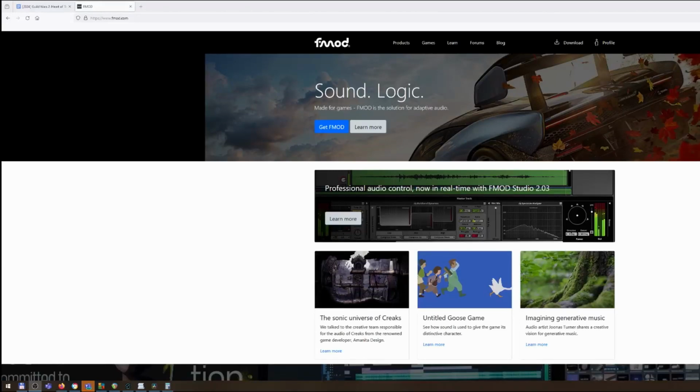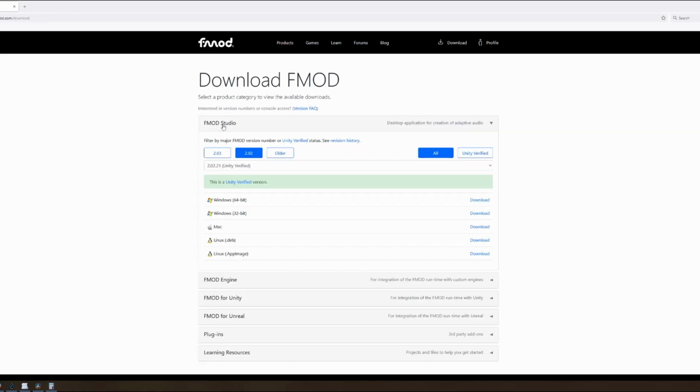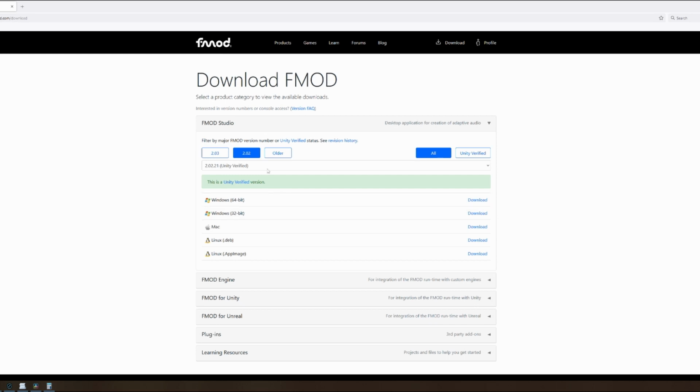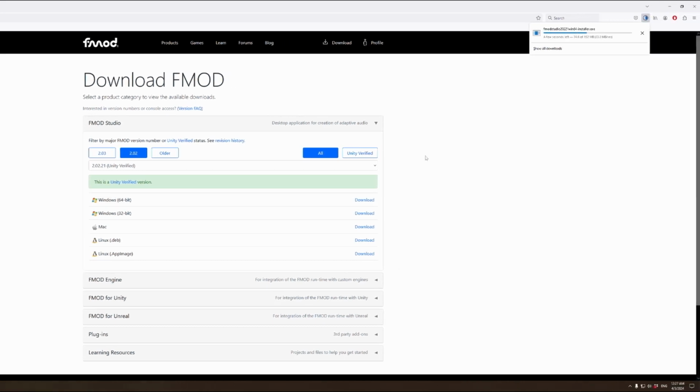To get FMOD Studio, go to www.fmod.com, and then you probably need to create a profile for yourself if you don't have one. Then hit download, go to the FMOD Studio section, and get probably the latest version, and hit download, and then install whatever installer you have just downloaded.